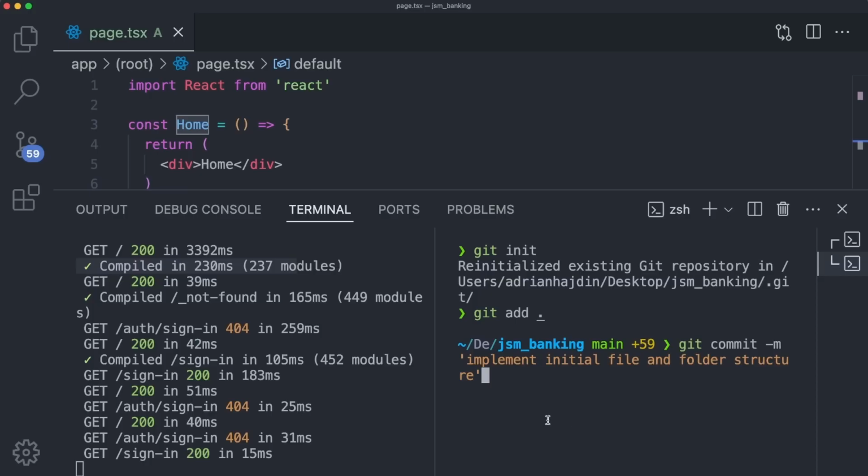Another pro tip, whenever you're writing these commit messages, always write it in imperative form, which means you have to say implement, not implementing or implemented. That's because you should be asking yourself the question, what will this commit do when merged to main? This commit will implement initial file and folder structure. It's just the most common practice that is used across development companies of all sizes around the world. So now you know how to do it.